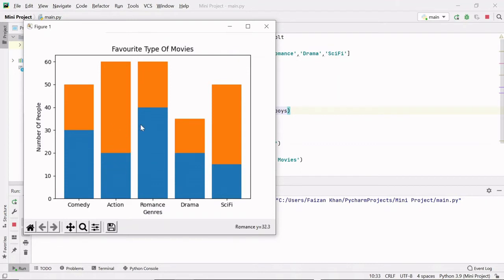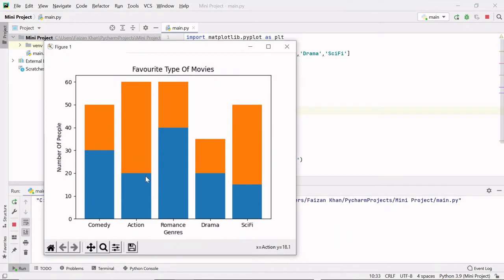Now let's see how we can create multiple bar graphs for the same data. In multiple graphs, instead of bars getting stacked over each other, they will be adjacent to each other. But here, how will you tell which bar graph represents boys data and which one represents girls data? So let's create a legend.